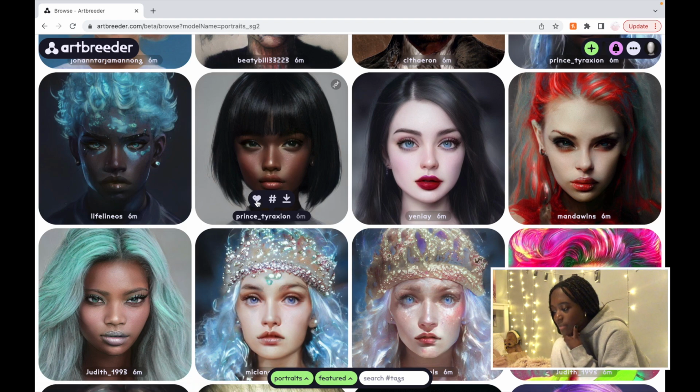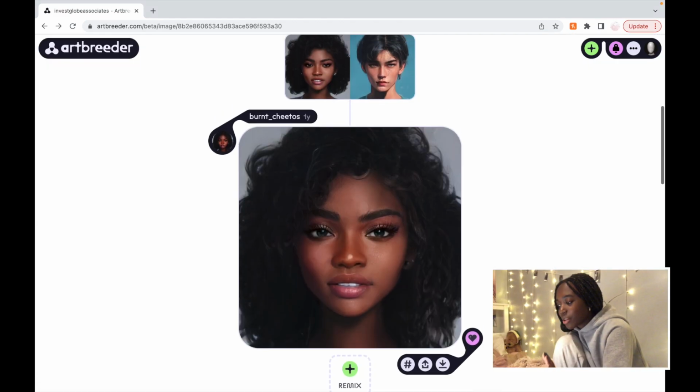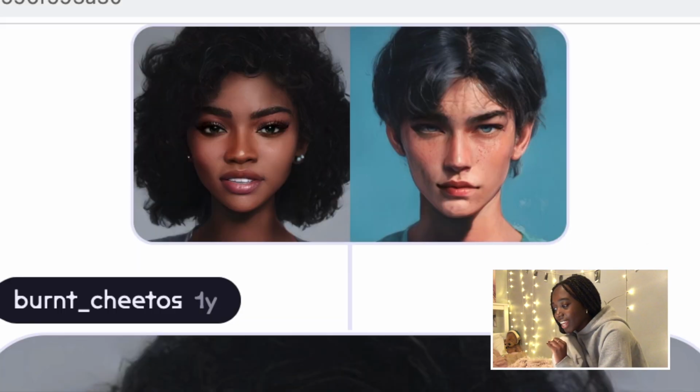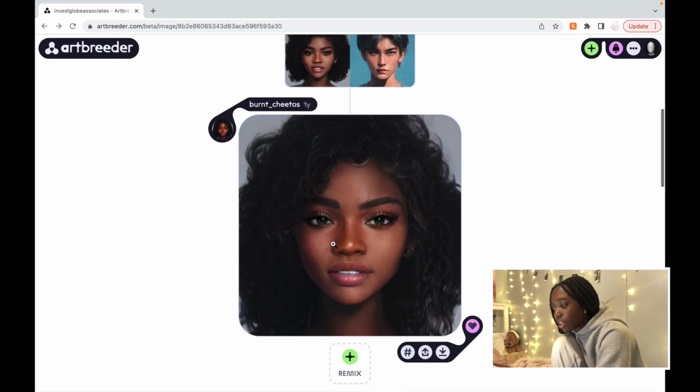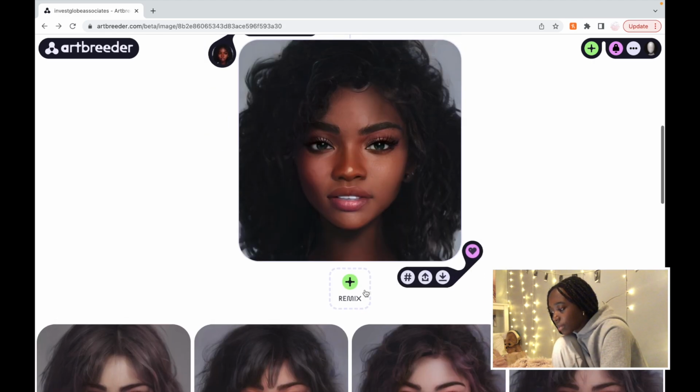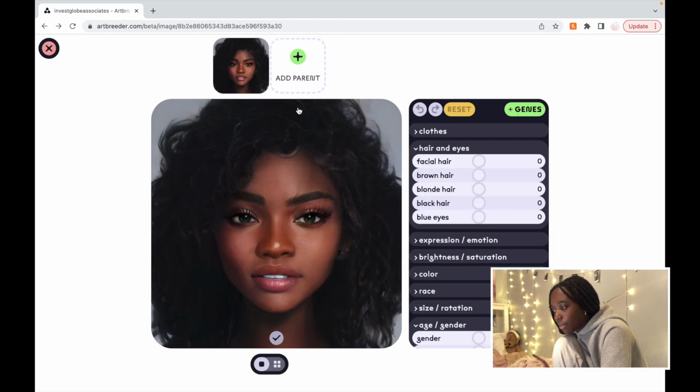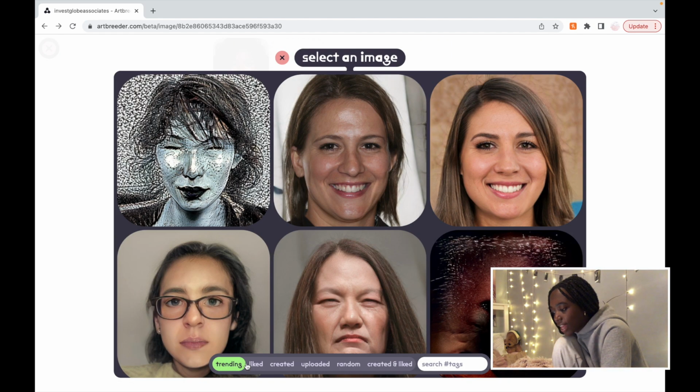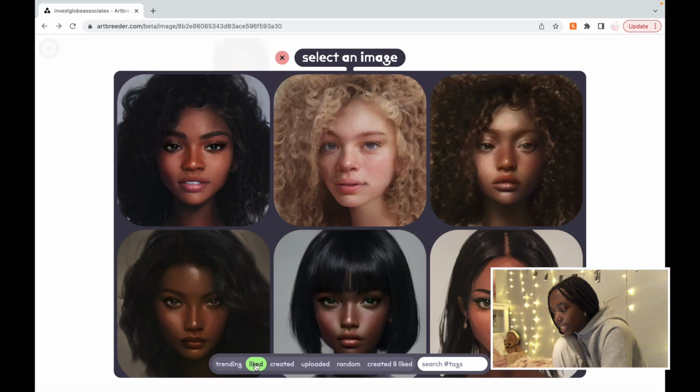When I find some that I like, I just like to start off by hearting them. That way I can continue my search while still making sure that I don't lose track of the image that I like. Okay, so this is the liked picture that I chose, and it's cool because you can see what her parents look like at the top here, so that someone put together those two pictures to create her. So I'm going to put together her and another image, so I'm going to hit remix right here, and then click add parent at the top, and then go to liked because those are my liked pictures.